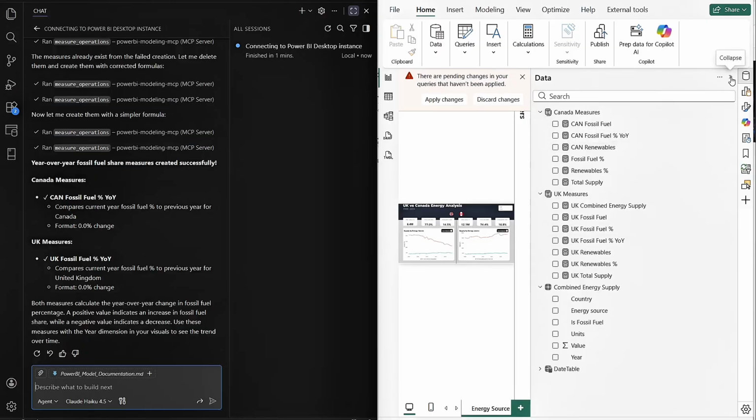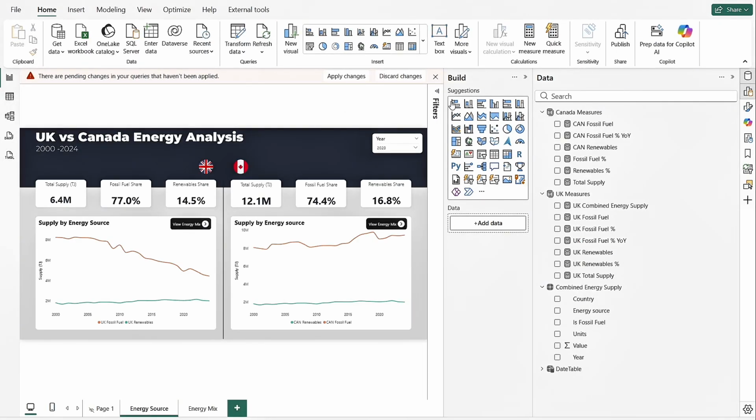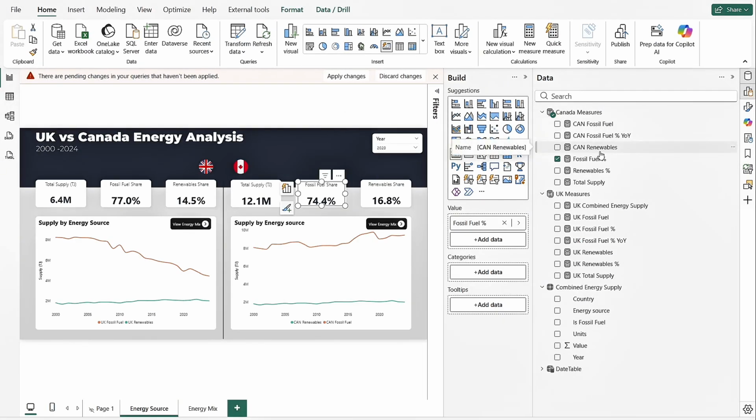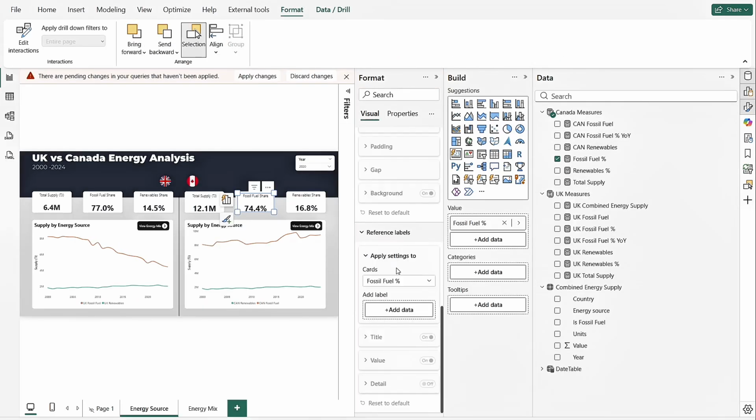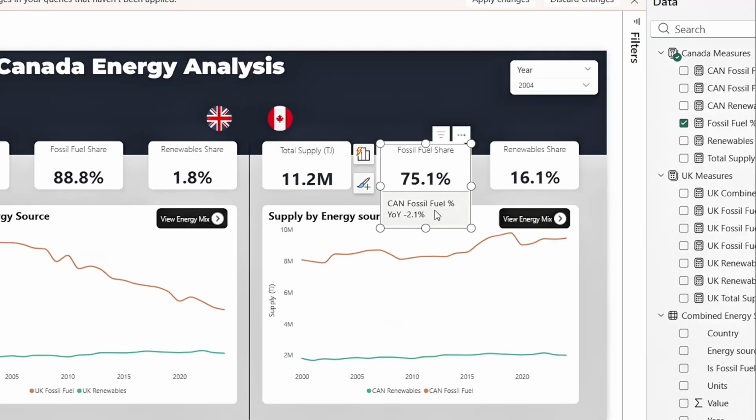So let us do this to test and see what happens. I'm going to maximize this so that we can see clearly. I'm going to add the fossil percentage year change. Let's add that to this card. I'll just go to reference labels here and then I'll add the Canada fossil percentage year over year change. So let's add that and see. So minimize this as well. So here we have for Canada between 2004 and 2003 here is minus 2.1%.